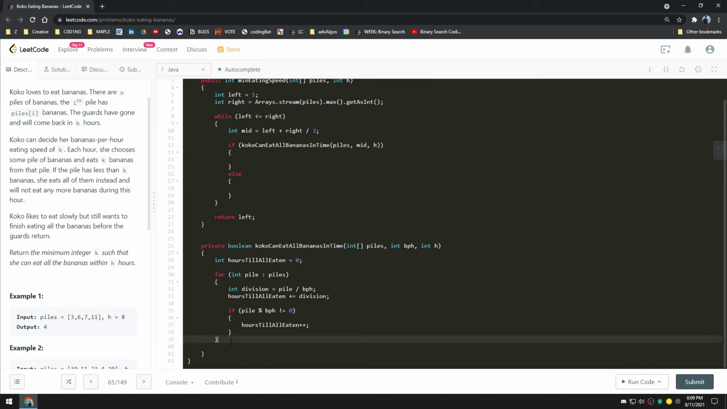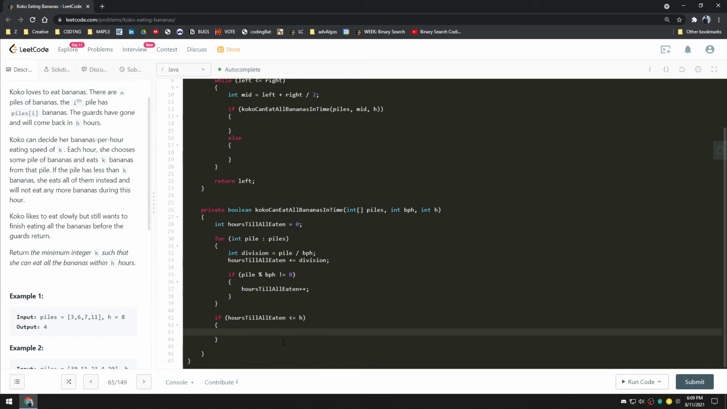So now that we've got our number of hours, all we need to return is this: if the hours till all are eaten is less than or equal to the amount of hours till the bodyguards come back, then we return true. Otherwise, we return false, because it's either Koko can eat all the bananas in time, which is this here, or she can't.